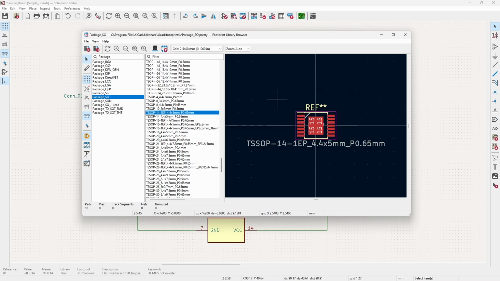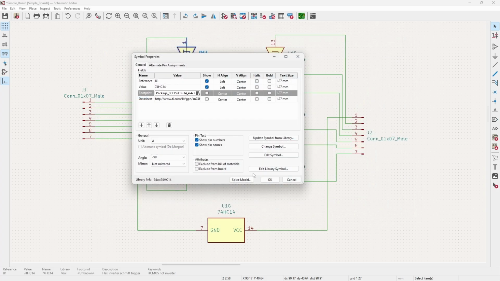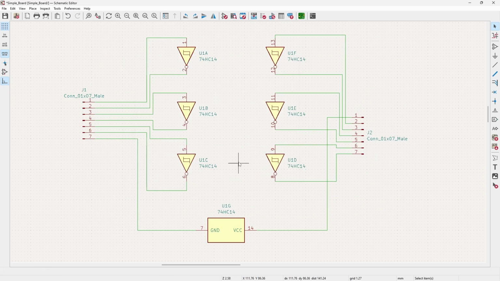It's a 14-pin package. This one has, you can see, a center thermal pad. Most packages won't have that for logic, so I'm going to use the one that does not have that center thermal pad. And then just double click on this, hit OK. And now I have selected the footprints for all of my components here.